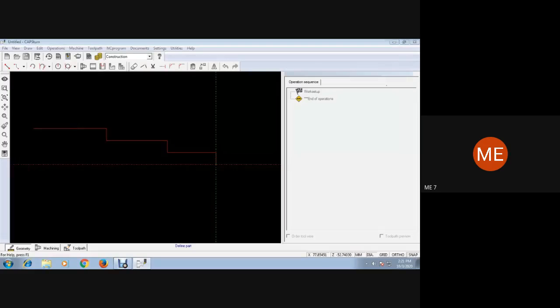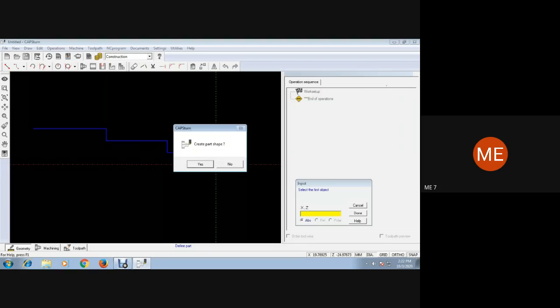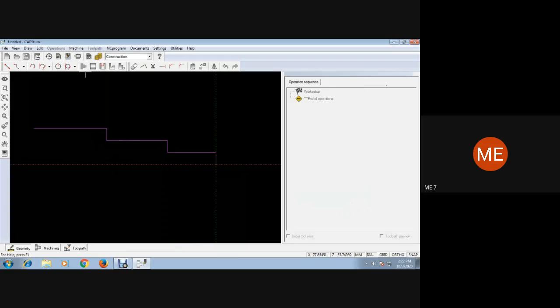Okay, next thing is to define the path. Create the part shape, right? So this is the path in which we want the tool also to move along this contour. Next, so we have done only with what is the shape of the part after machining, but we have not told what is the size of the raw material or the blank. That we have to give next.